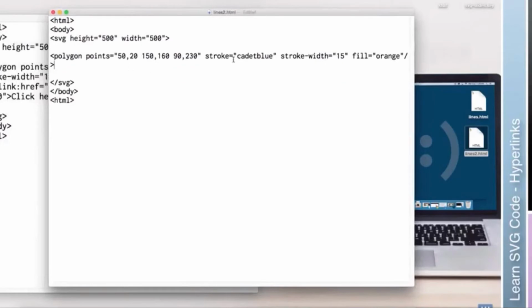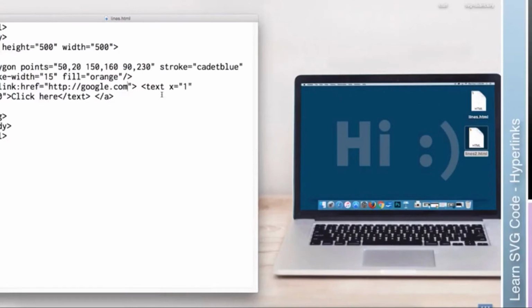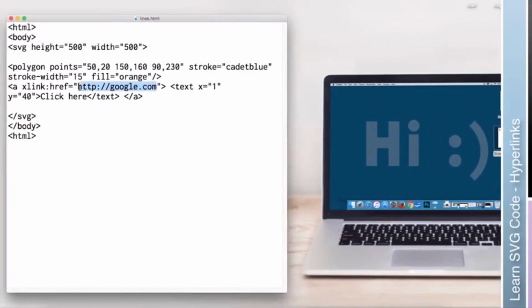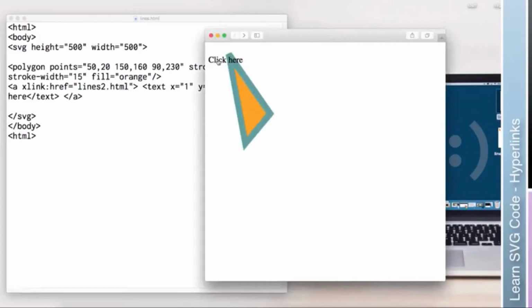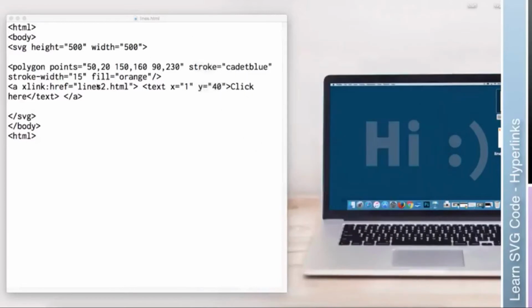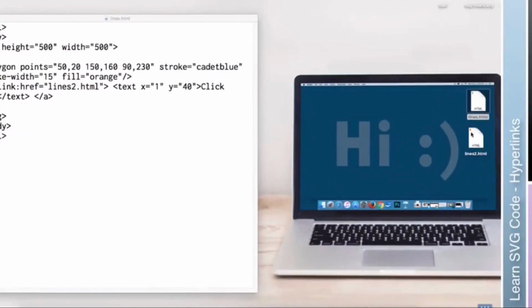Let's delete the link, and let's change this to maybe yellow, and the fill can be red, and we can save it and close that. And then if we want this to go there, we can tell it to go to lines2.html. If we save it and we reopen this, refresh it, and we click on this, there we go. It went to the new one. Now the computer found this file right here because they're in the same place.